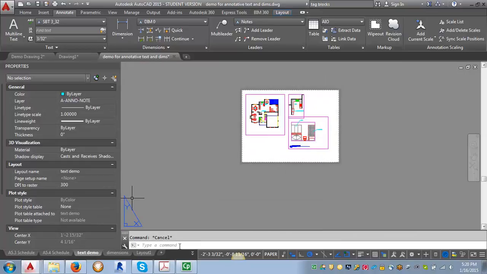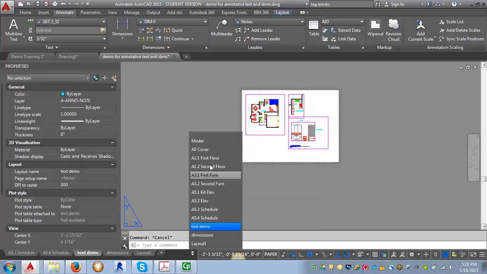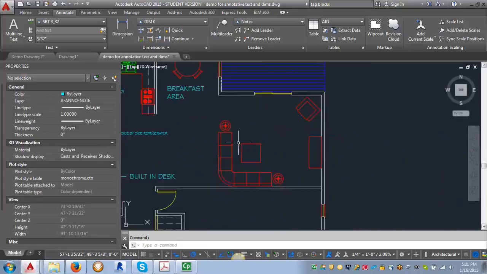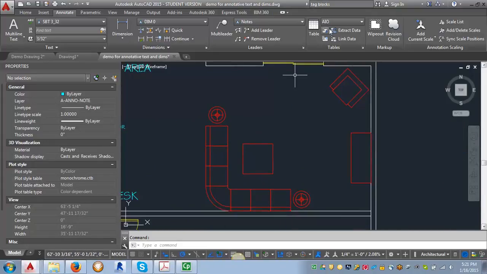Now I want to go back into model space, and I'm going to put in a furniture tag using our other leader style that we created. So I'm going to switch from notes here to furniture tag. Now again, I want to go back down here to the bottom and set my annotation scale to 1/8 of an inch because that's what my furniture plan is going to be.